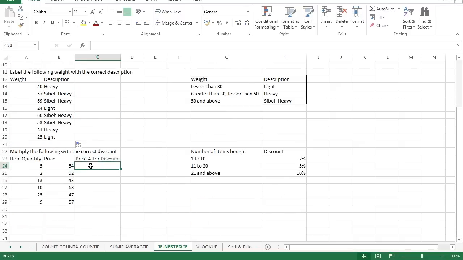So in some circumstances, it will ask you to perform calculations. Okay, some will ask you to output, say for example, text, but some will ask you to perform calculations. Now, in this scenario, it says multiply the following with the correct count. Say for example, if the number of items bought is 1 to 10, it will be multiplied with 2%. If it's between 11 to 20, 5%, 21 and above, 10%. Now what I'm going to do, same thing, I'm going to take the biggest number and work myself up.